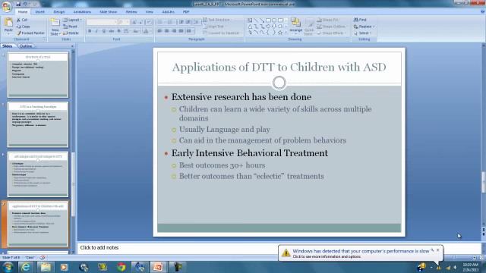You get the best outcomes when you do 30 hours or more of discrete trial therapy and not the eclectic treatments, where you're doing a variety of different things. Here, again, it's focusing on the more intensive, more learning opportunities where you're asking again and again and again for those intensive things.